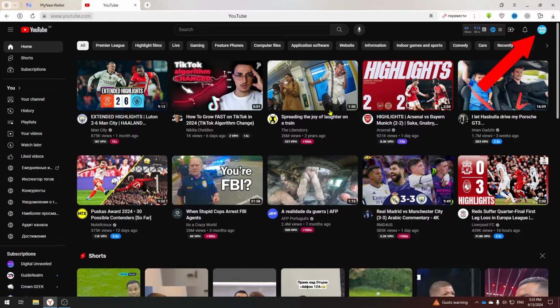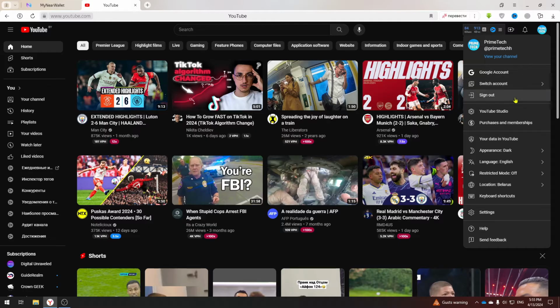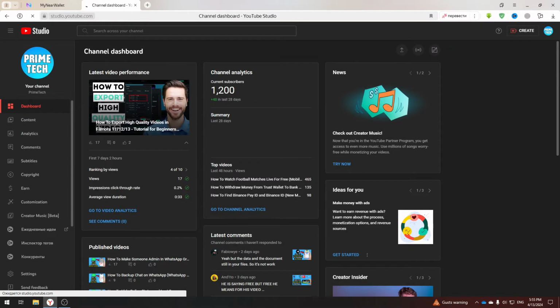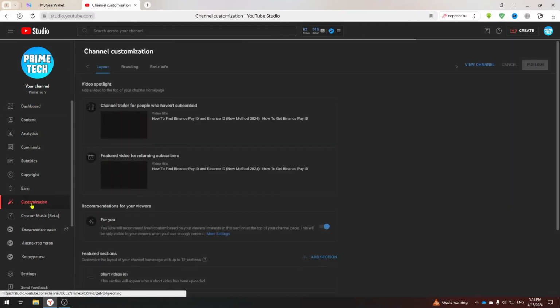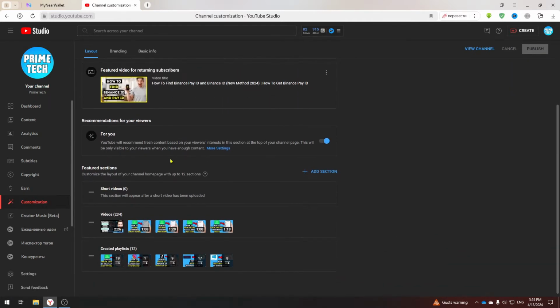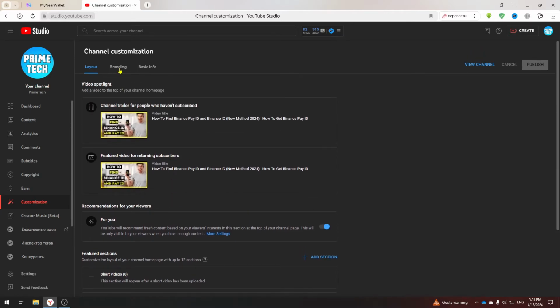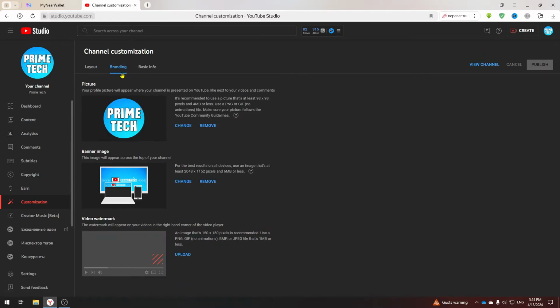So on the main page, click on your logo in the upper right corner and go to the YouTube studio. Next, on the left side, select customization. Here you can customize your home page, then select branding and see that here we can change the profile picture, banner image and video watermark. Be sure to read the recommendations from YouTube and upload images of the right size.